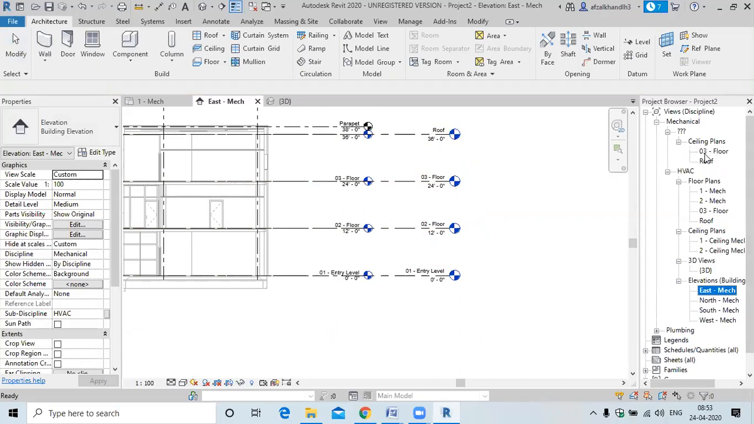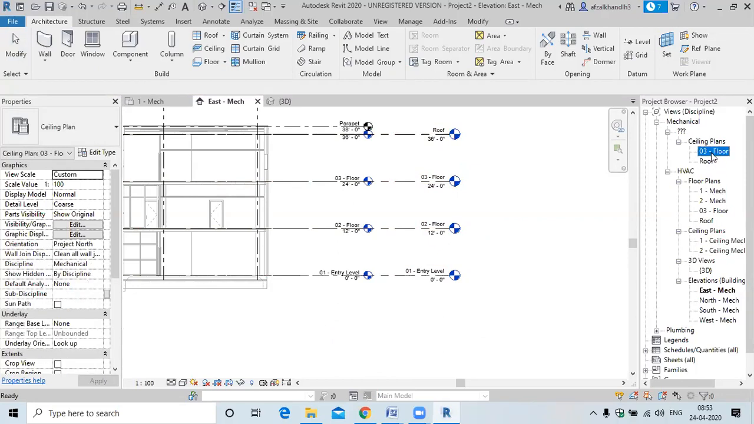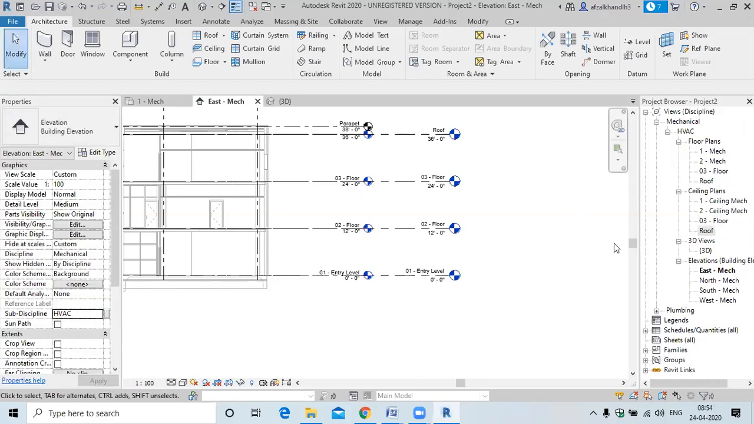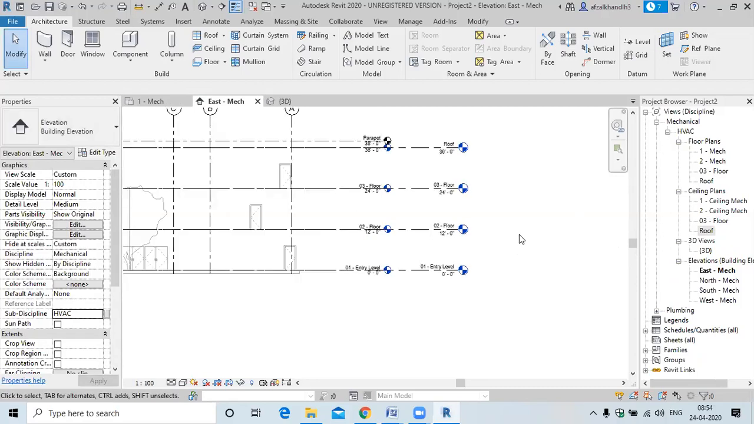How to move this ceiling plan from this portion to this portion? Select this one, and here you can define the sub-discipline. The sub-discipline of mechanical is HVAC. Then select this floor and go to sub-discipline, click HVAC. Select this one, go to sub-discipline, specify HVAC. Now it is okay. Any doubt till here?